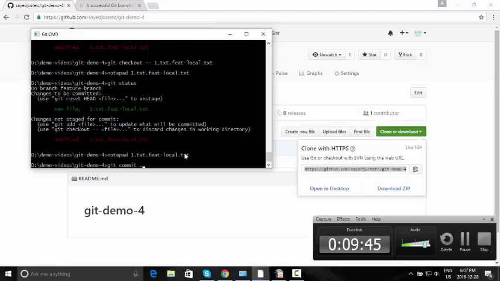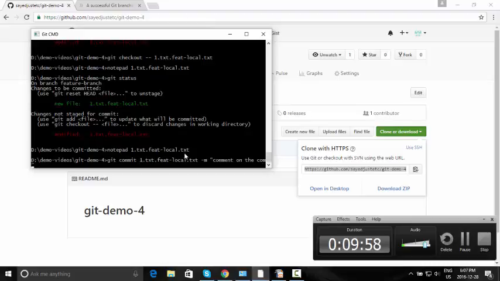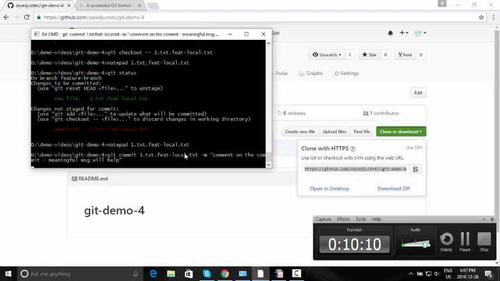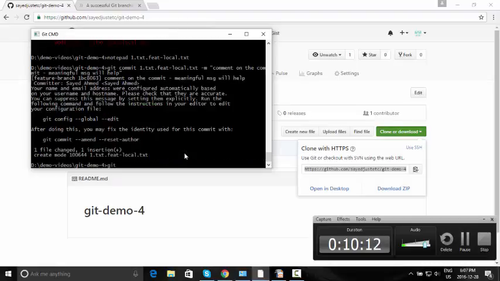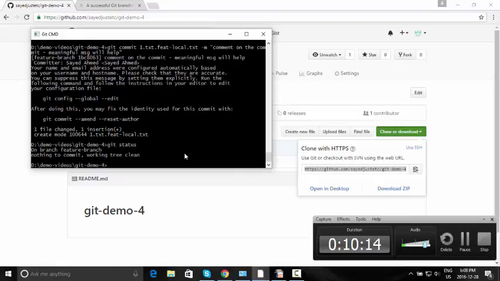Git commit, current directory, all, or we can give the name of the file, and the comment on the commit. Use a meaningful message, it will help. So git status: we are up to date, everything is clean.